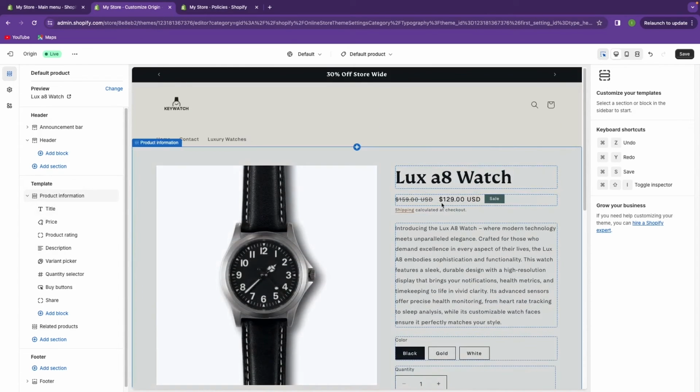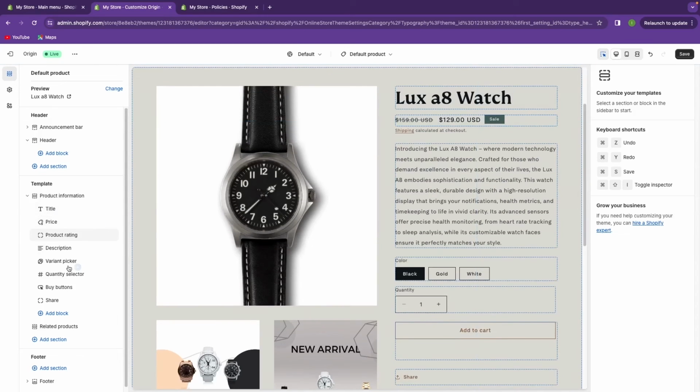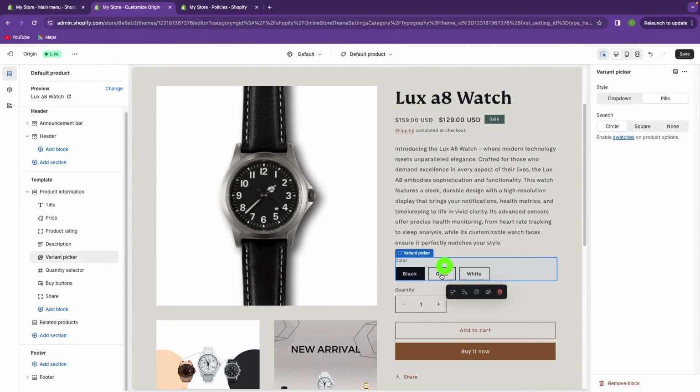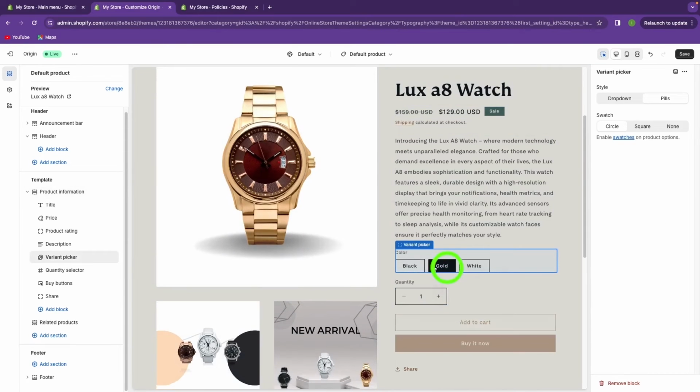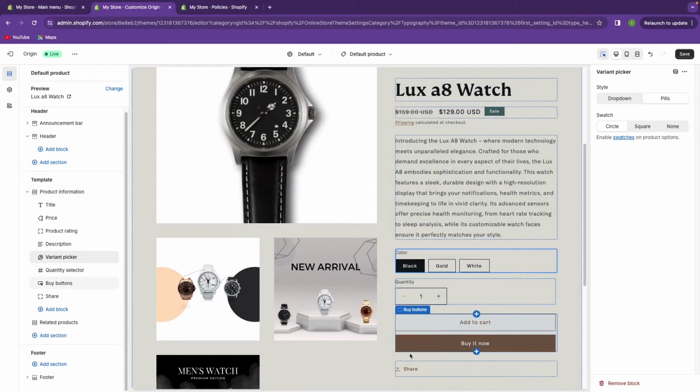Now if I wanted to get rid of anything over in this right-hand column, you can of course customize that. You could get rid of the title completely if you wanted to, or the price, the product ratings, descriptions, variety picker. This is important if you do have multiple colors. You can see here when I go over to gold, white, or black, it is changing the color of those depending on how we set up the product in the previous step. You can add the quantity, add to cart, and then a buy now.